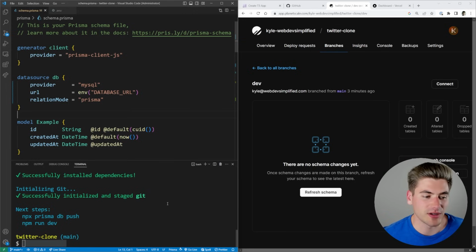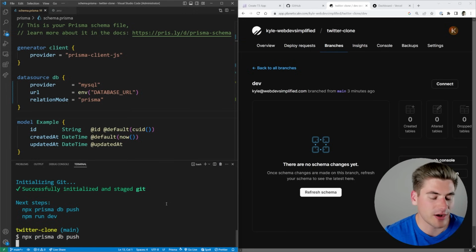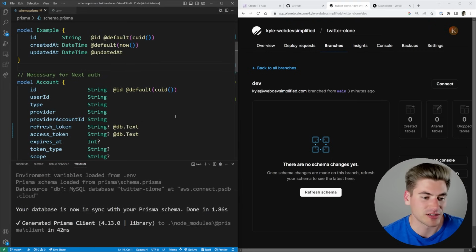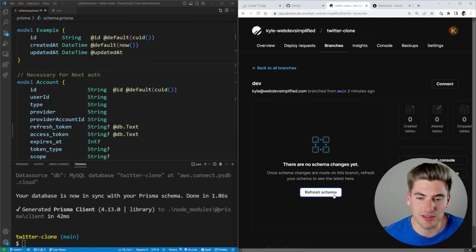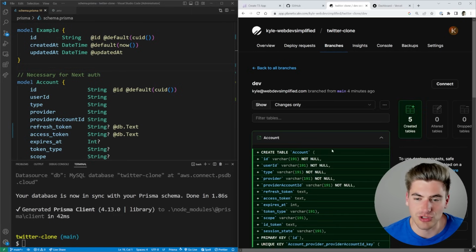So now if we give this a quick save, we should be able to run npx prisma db push, and that'll actually push all of these database changes that come by default for things like an account and so on. It's going to push it to our database over here on PlanetScale. And if we just give this a quick refresh here, we may have to refresh our entire page. You can see it says the schema diff is being generated. Let's just give it a quick second, but hopefully it should actually show us information.